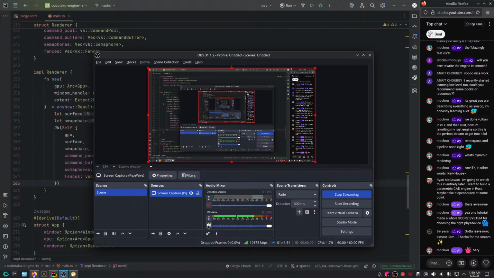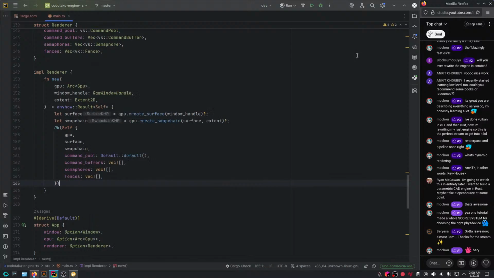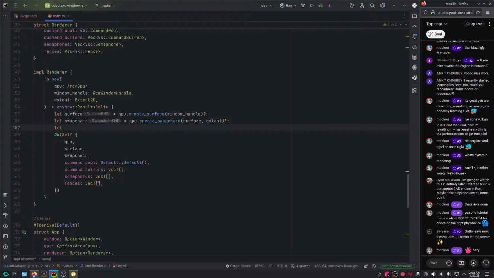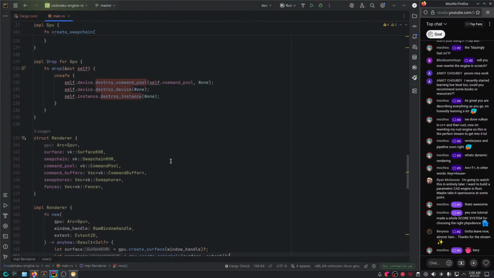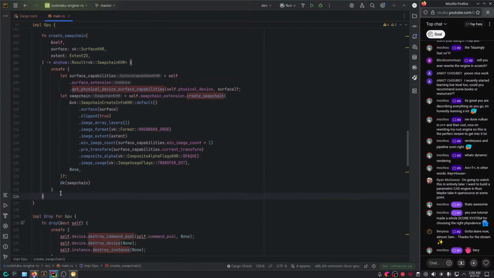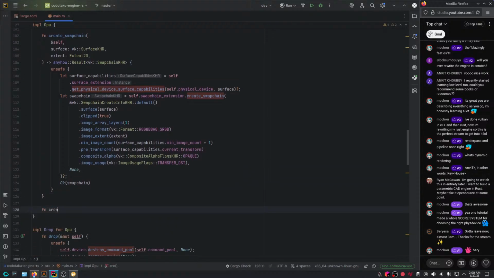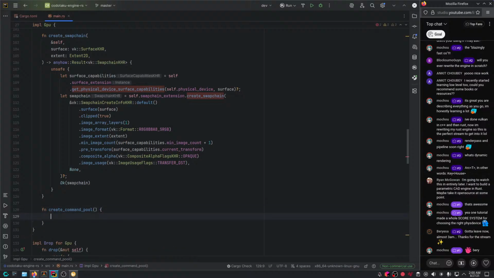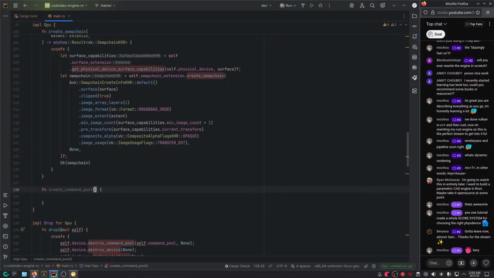Okay, back. Just got hydrated a bit. Alright, let's see what we got here. So we've got to create a command pool. To create a command pool, we're going to need a function, of course. So here, fn create_command_pool. For creating a command pool, we're of course going to take self again.